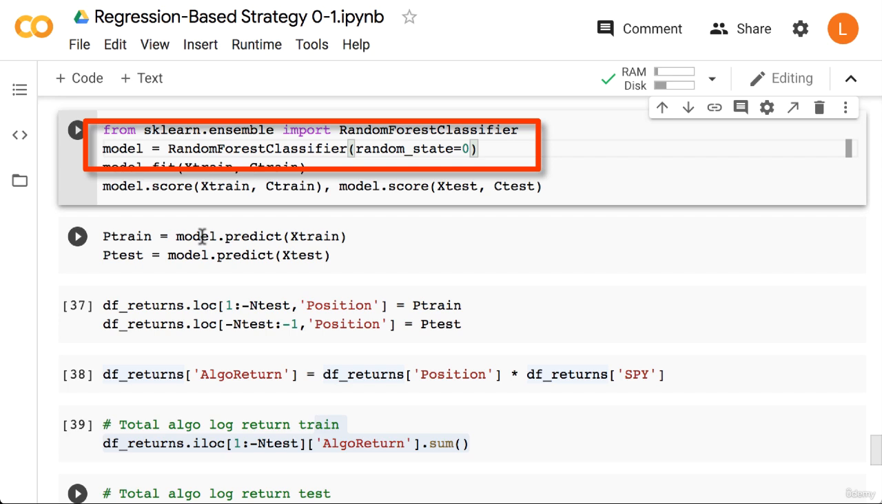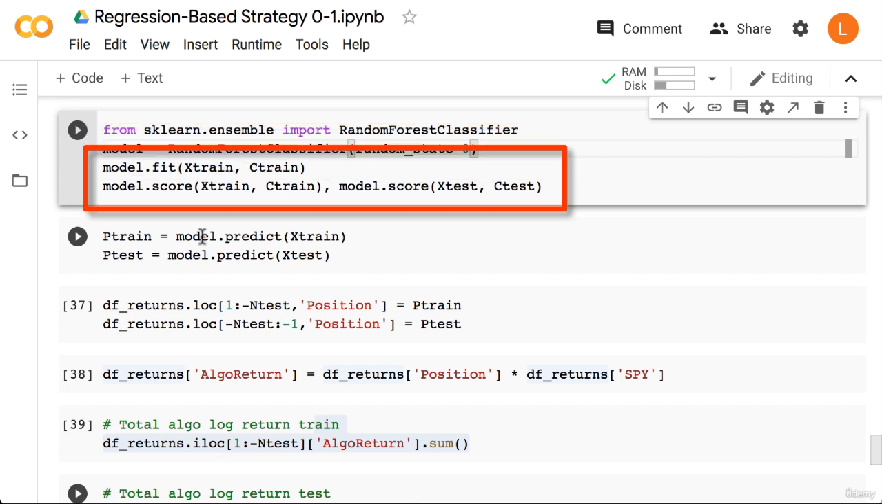This does not imply that you should use the random forest this way. This is just so that we get consistent results in this lecture. In the real world, you would want your model to be robust enough to work all the time, no matter the random state. Okay, so next, we call the usual functions model.fit and model.score.